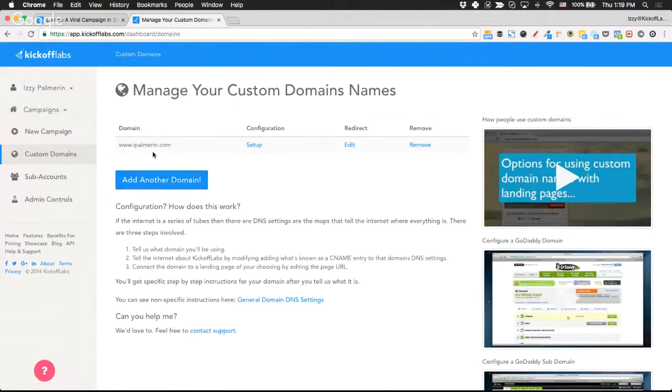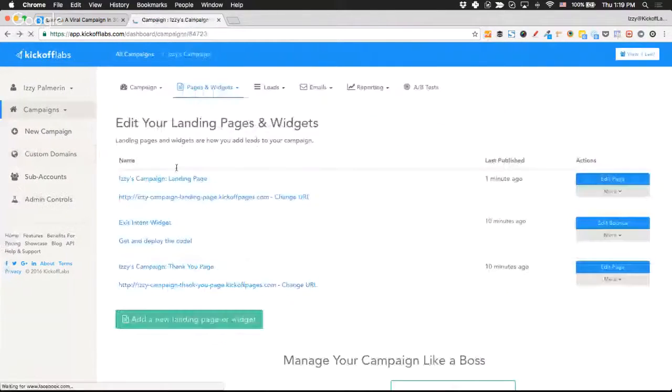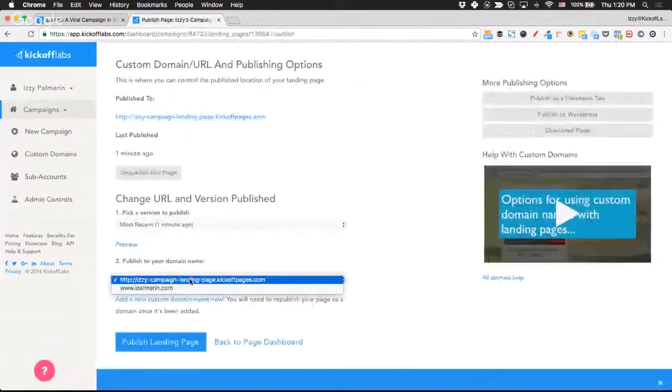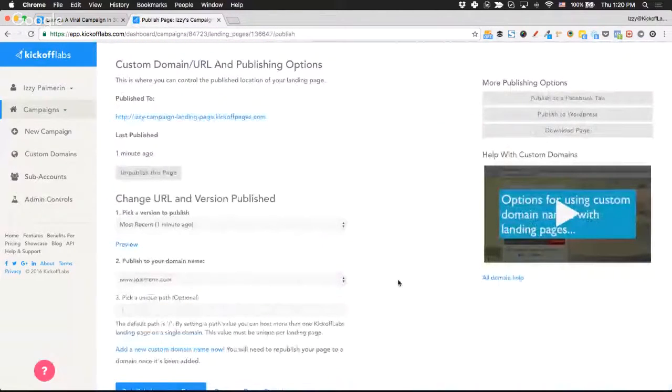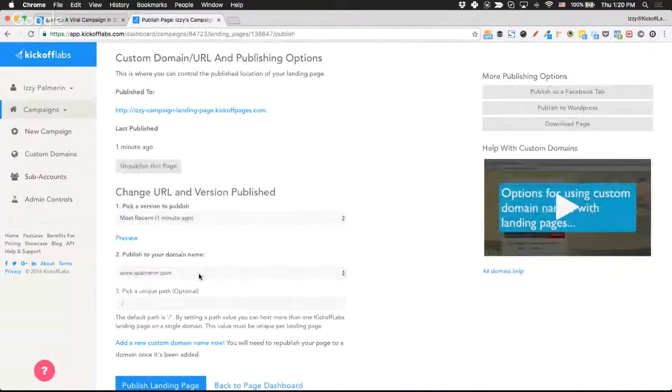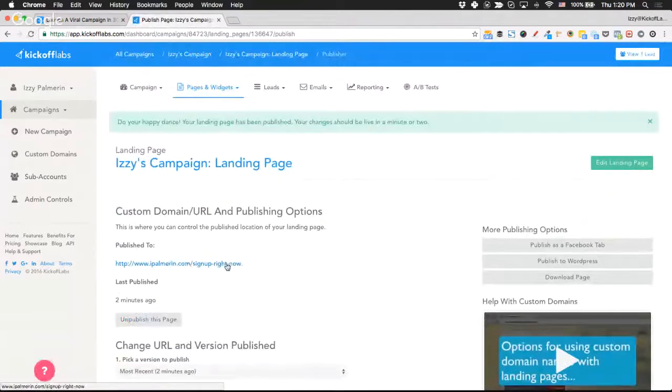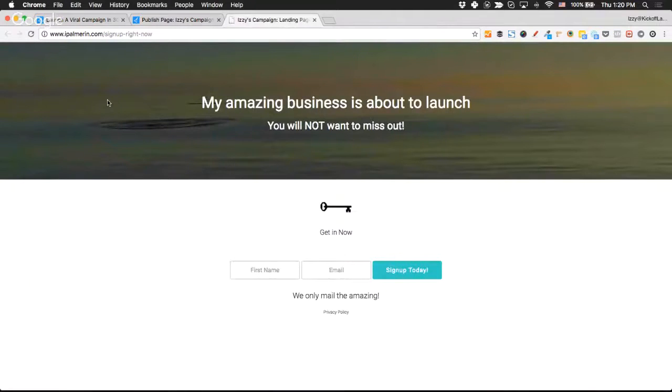So once I do add my custom domain name, I would just go back to my dashboard, click change URL. Now I would scroll down to where it tells me publish to your domain name. Click it. It gives me my custom domain option. Now, since I already have another page published to this domain, it's not going to let me publish, but I can publish it to a path. I can publish it to sign up right now, for example. I'm going to click publish. And that's it. I already have my domain published to ipalmerin.com, which is my personal domain. Sign up right now. So really quick, really easy.